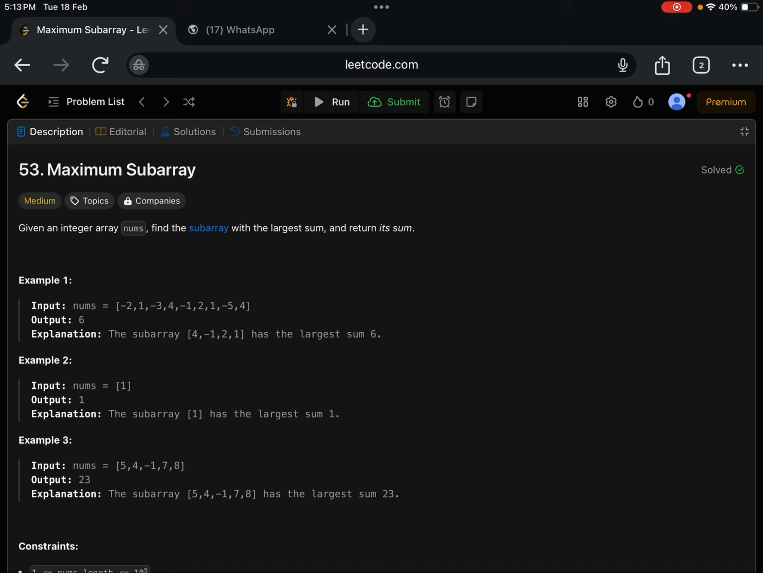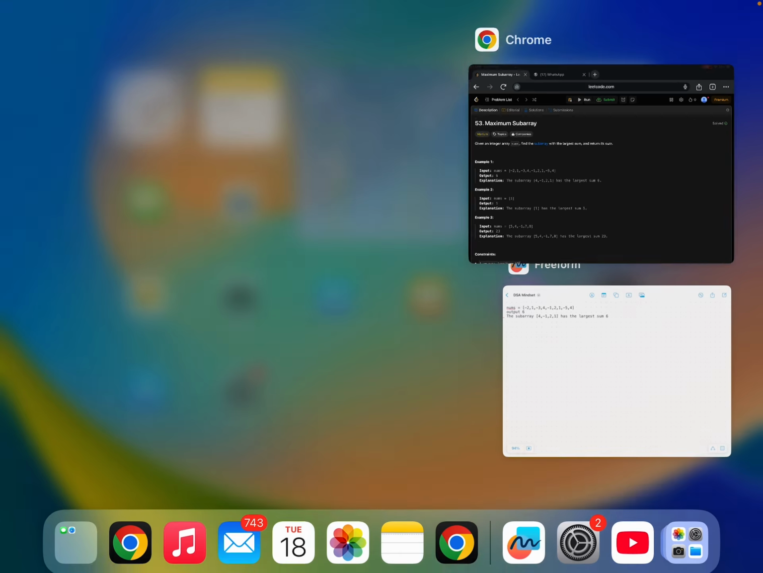Basically, you have to look at a subarray, and subarray means it will be contiguous, right? So it will not be broken. It's not something like I'll choose 1 here and 4 here, and then 2 here, and then try to sum it up. That's not the case. Basically, it is contiguous. So let's try to look at that.